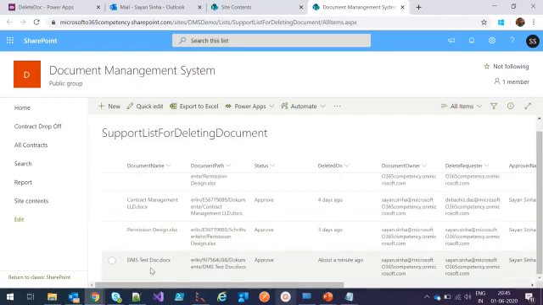If any document is deleted, the audit log is automatically recorded here, so further on we can trace the document.